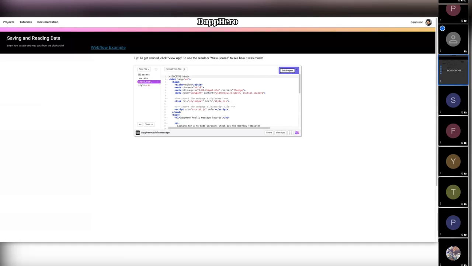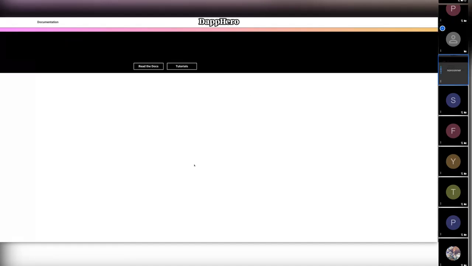So we go back. What we're doing is, let me show you the dashboard inside the dApp Hero admin.